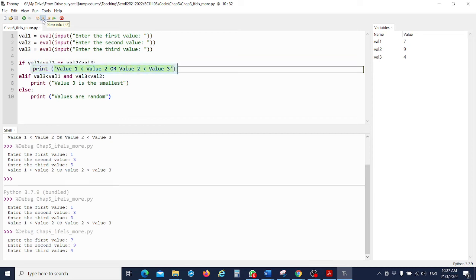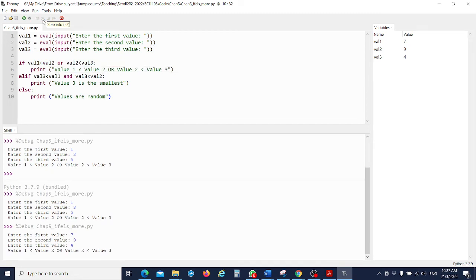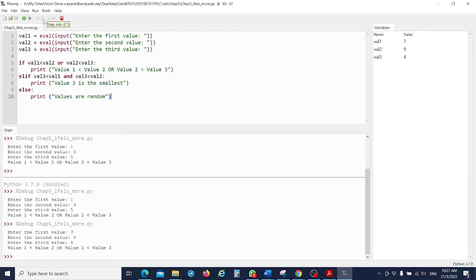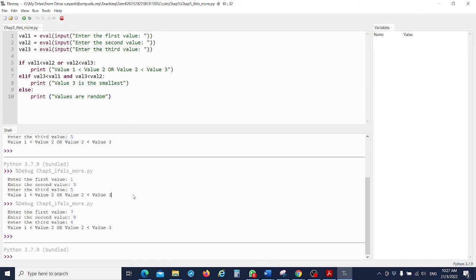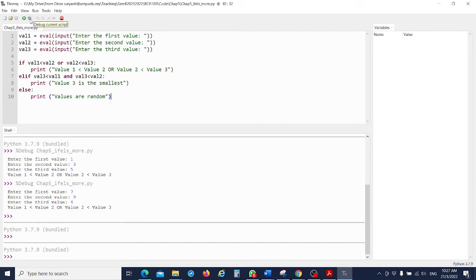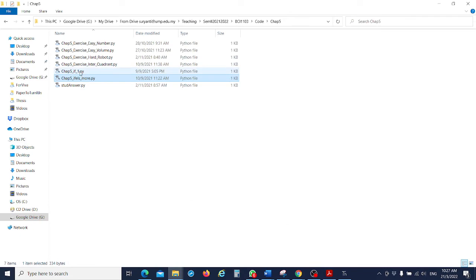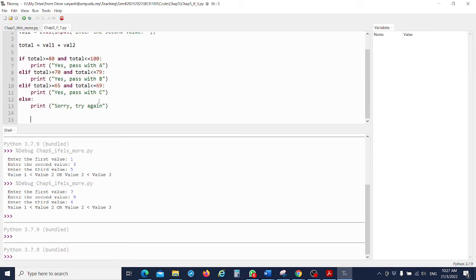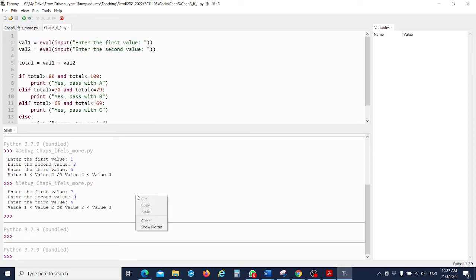Print value. Apa saya buat ni? Because this one is all. Okay. Okay, again, let me check another example here. If else. Okay, kita buat yang ni dulu.